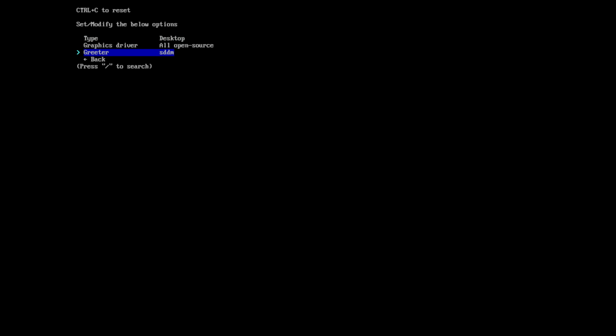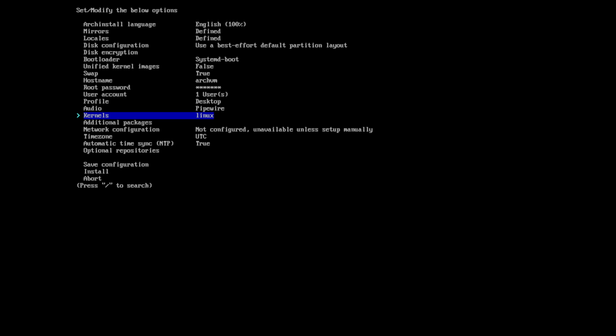Then Greeter, you can leave as SDDM unless you know what you're doing. Then audio. Simply choose Pipewire for the default. Otherwise, PulseAudio, I think, gives you a bit more customizability. Of course, you can change things like this later on.